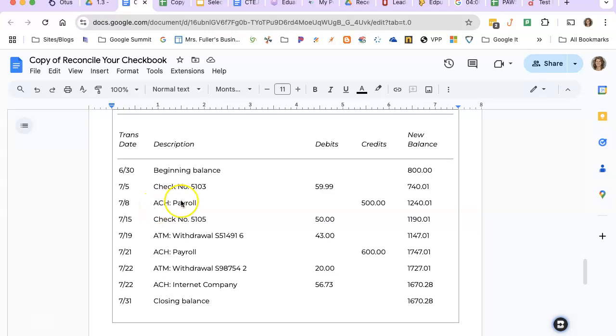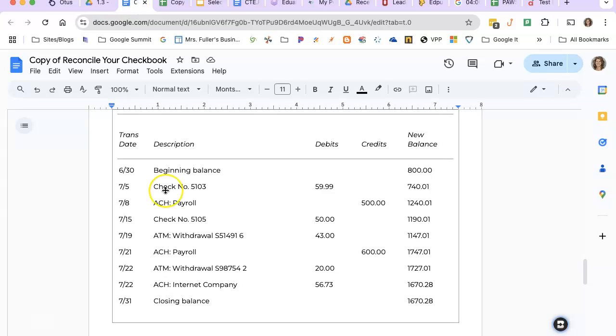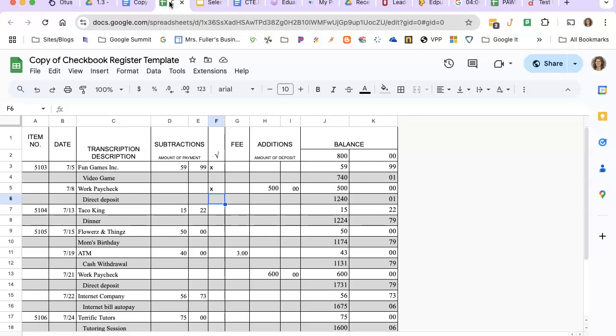Okay, the next thing was my payroll of $500 on 7/8. Do we have that? Okay, so an X by it. Next on our statement, check number 5105 for $50. Do we have that? Yes. Okay, so far we have 3 things marked off.